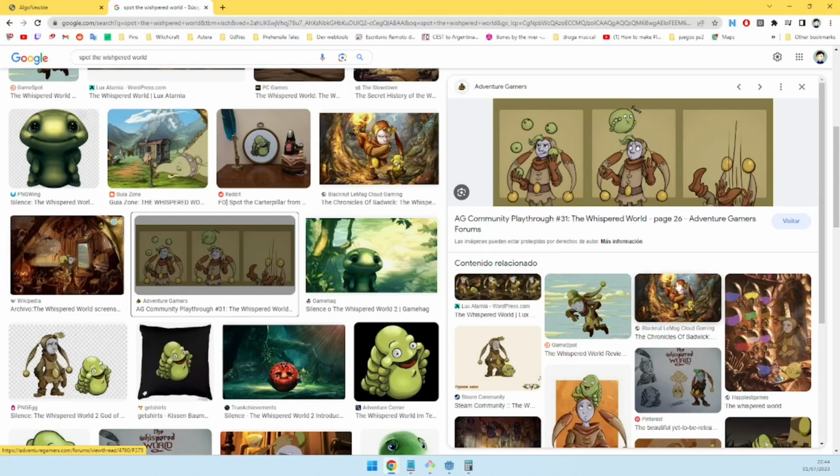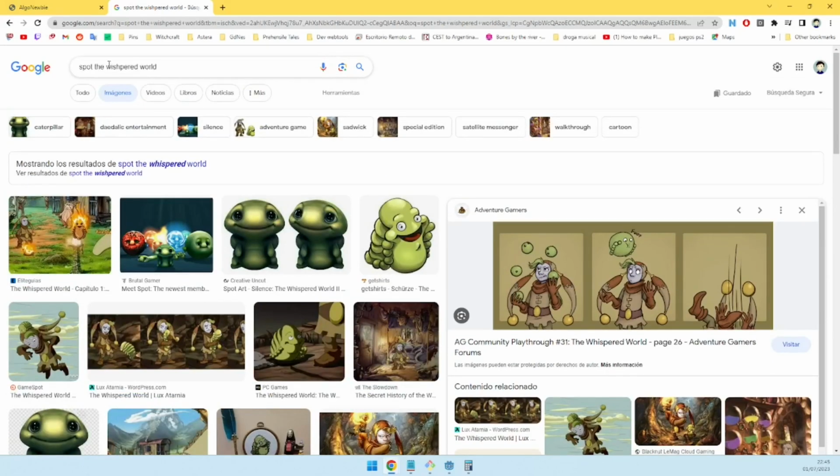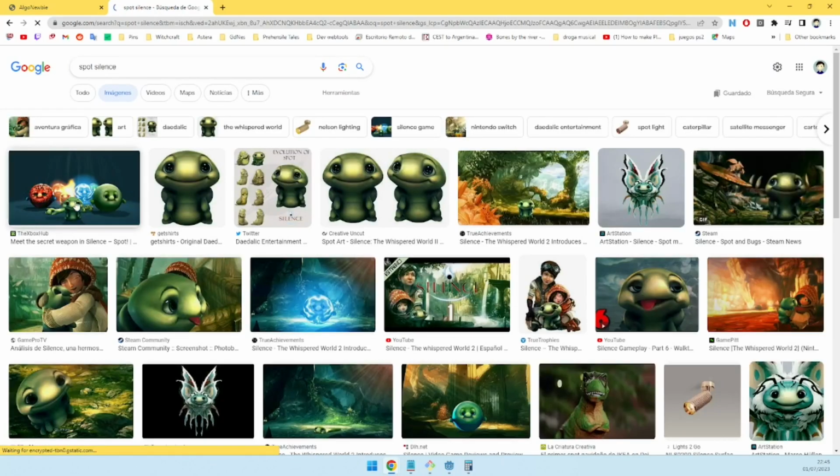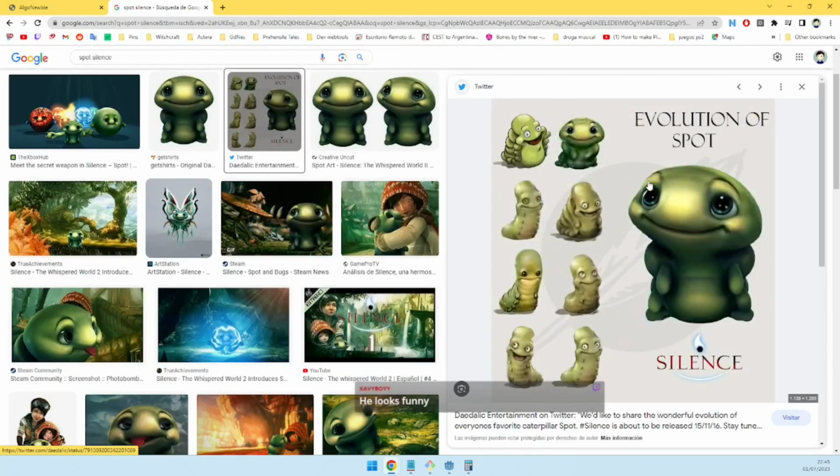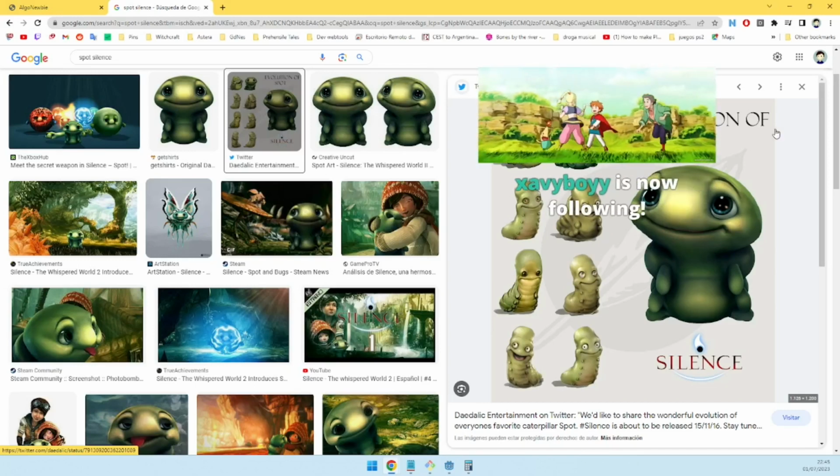So yeah, this is The Whispered World, but there is also the sequel called Silence, which was a nice evolution for Spot. So yeah, I think this is kind of a dev screen about how they changed it during the development. So it ended up like this in Silence. He looks funny, yes. But how is it called? Caterpillar.